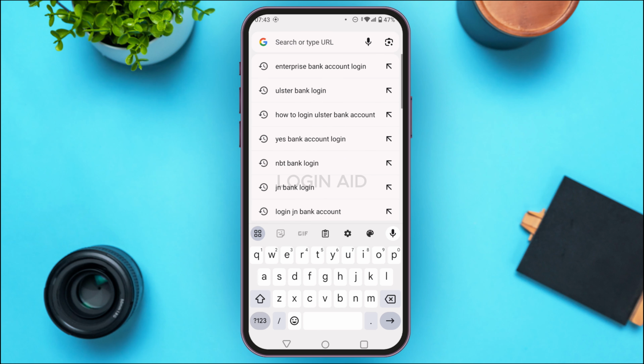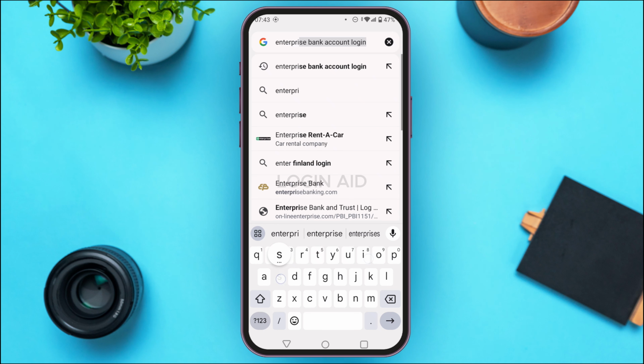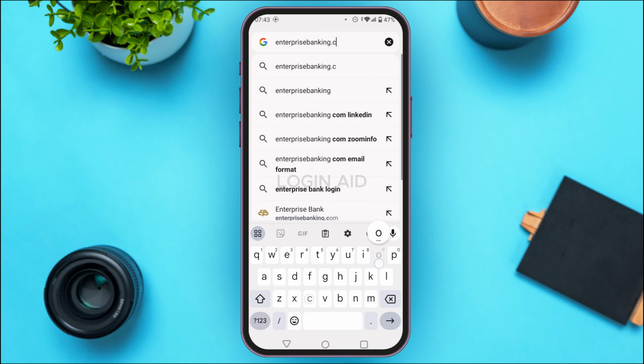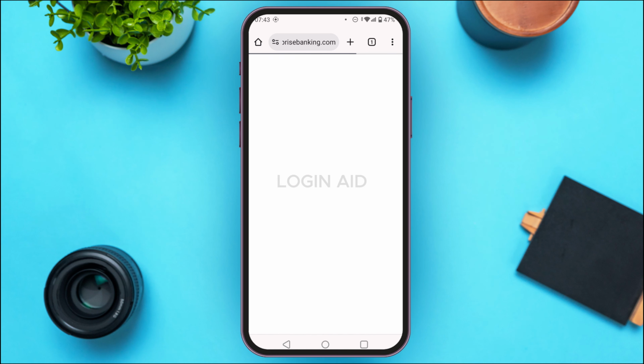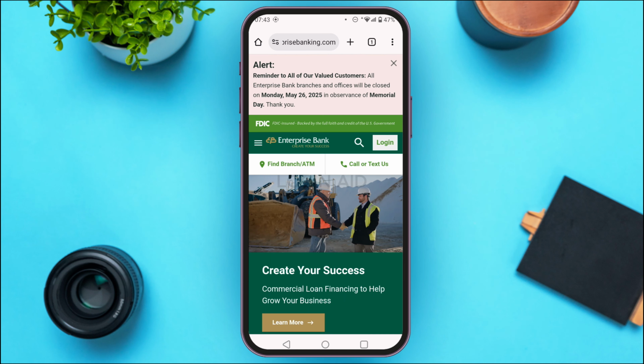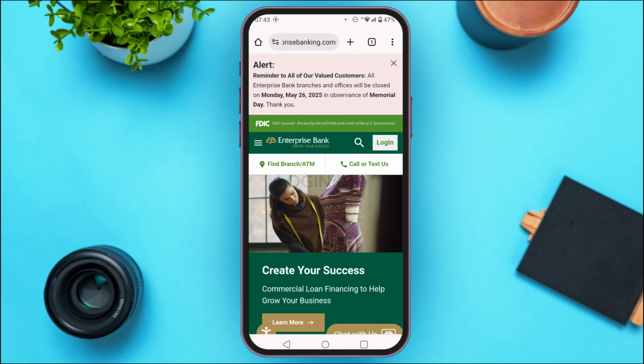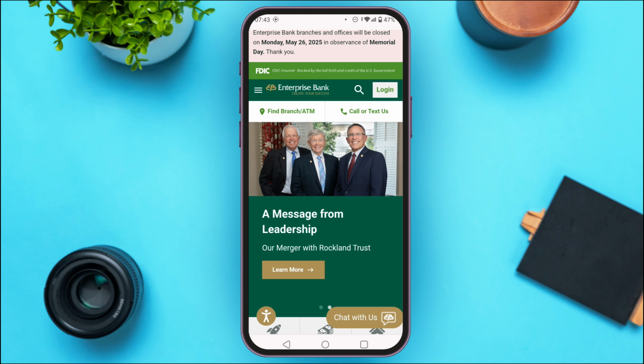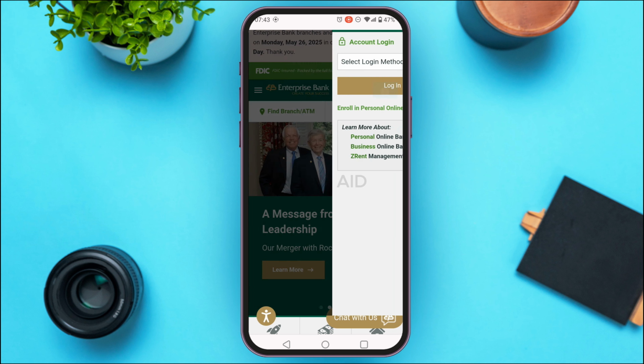Now what you have to do is simply type in enterprisebanking.com. Now search for it. Now you'll be led to the official website of Enterprise Bank. From here you'll be able to log in to your account. Simply tap on the login option that you can see on the screen.